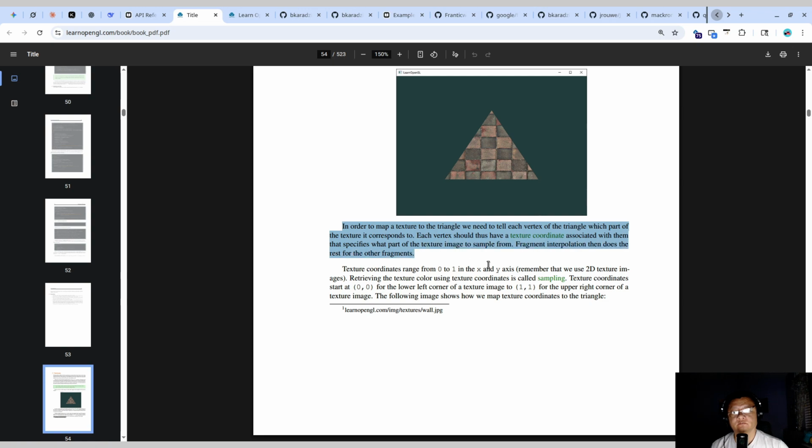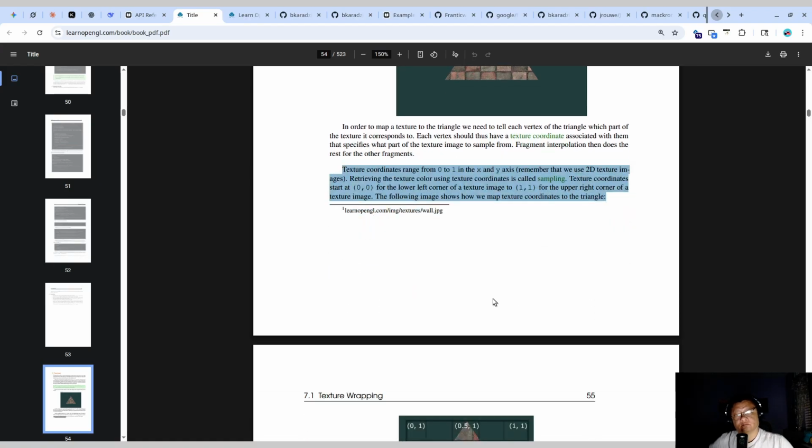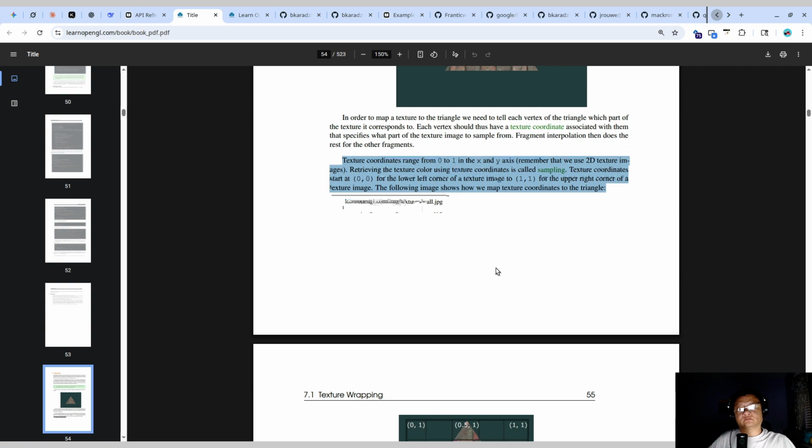In order to map a texture to the triangle, we need to tell each vertex of the triangle which part of the texture it corresponds to. Each vertex should thus have a texture coordinate associated with it that specifies what part of the texture image to sample from. Fragment interpolation then does the rest for the other fragments. Texture coordinates range from 0 to 1 in the x and y axis. Remember that we use 2D texture images. Retrieving the texture color using texture coordinates is called sampling. Texture coordinates start at 0,0 for the lower left corner of a texture image to 1,1 for the upper right corner of a texture image. The following image shows how we map texture coordinates to the triangle.